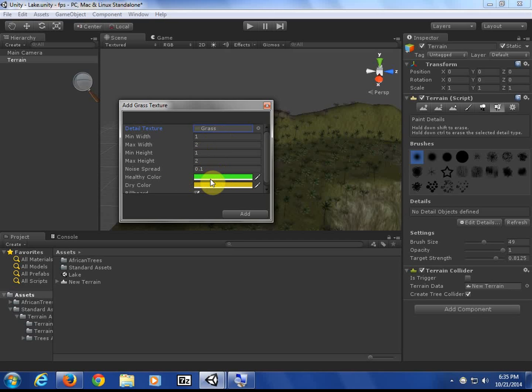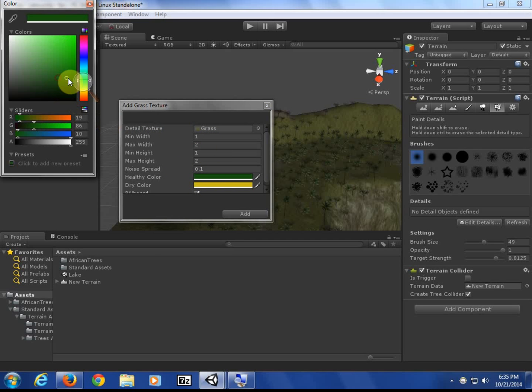Okay, and I've always thought that these colors were really garish, so I'm going to change them to something a little more natural. I've never seen bright yellow dry grass before.